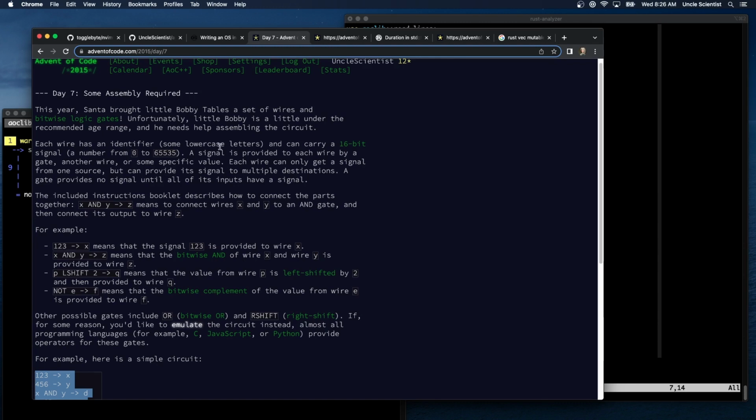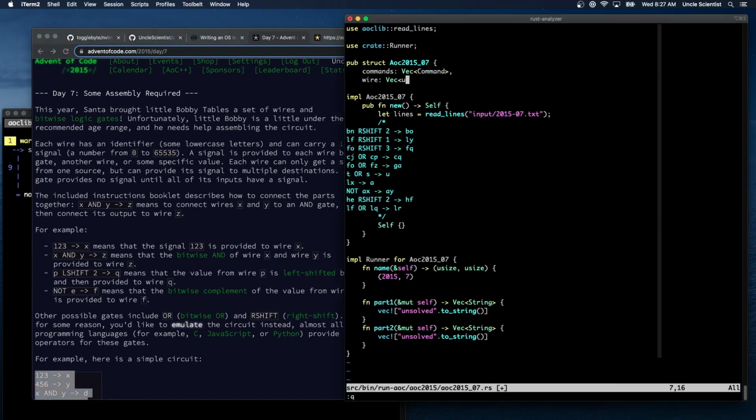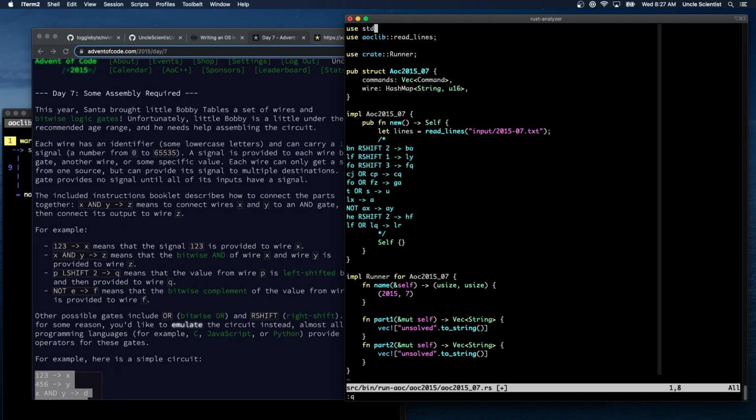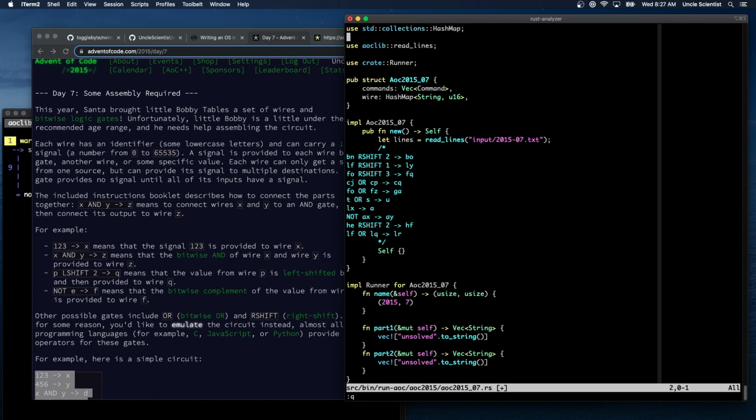Each wire has an identifier, some lowercase letters, and can carry a 16-bit signal. Why do we need to look up the Wikipedia for 16-bit? Okay, so that's basically just a U16. Oh, no, we don't want that. We want a hash map from the wire name to a U16. Use standard collections hash map. Okay, so I think that's what we want.